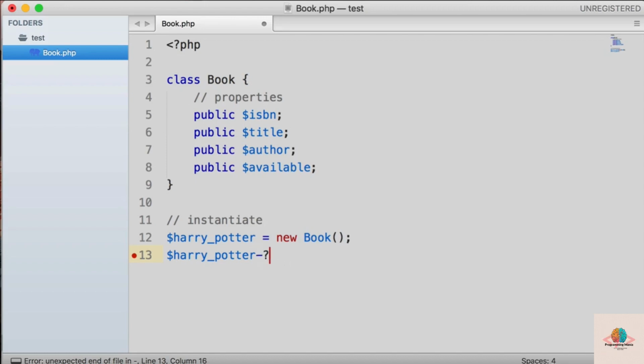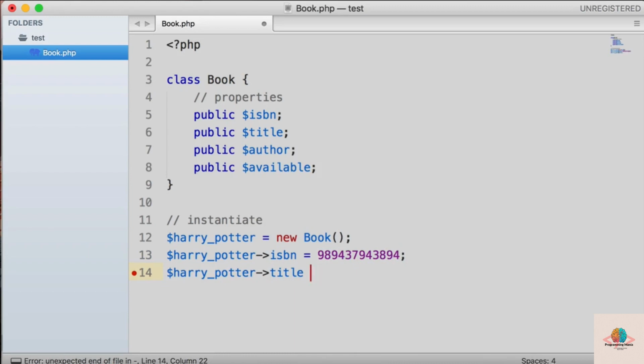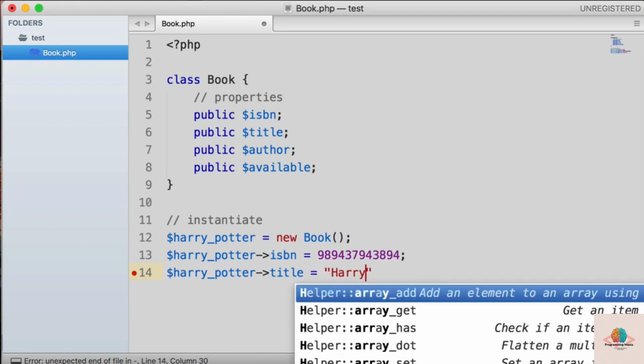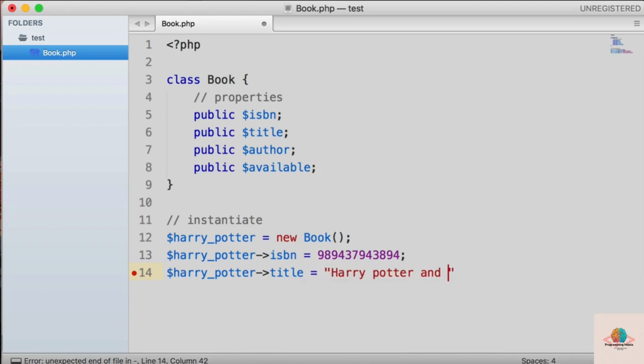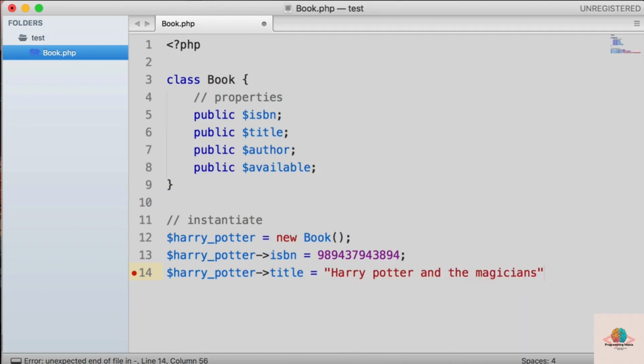Let's set the title. In fact, let's begin with ISBN. Let's keep some random number. Now let's paste again and set the title to Harry Potter and the Magicians. I don't even know. I don't know anything about Harry Potter. Okay, so that's the title.